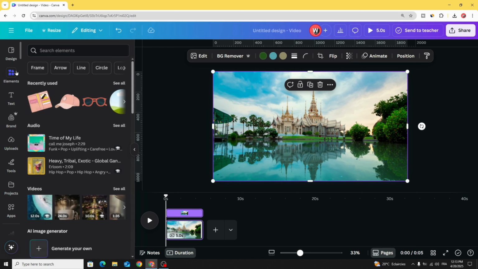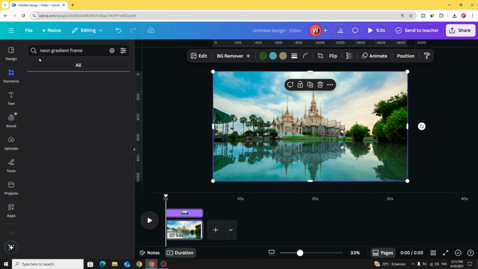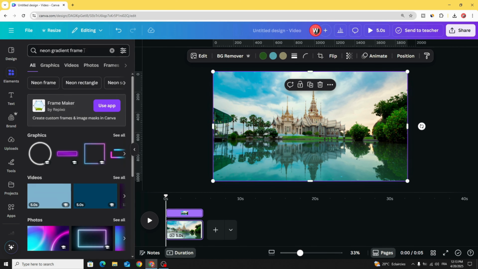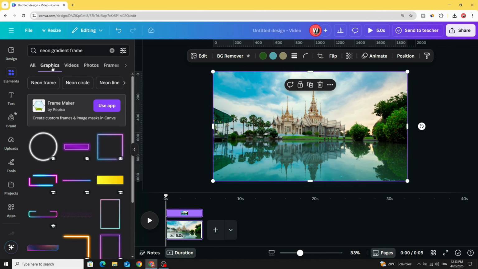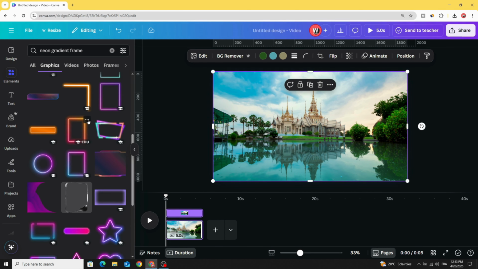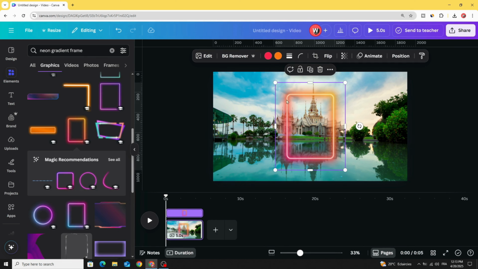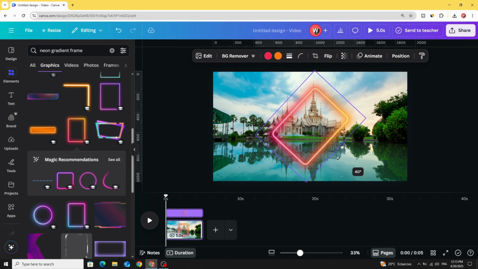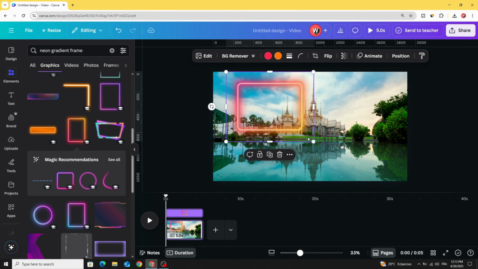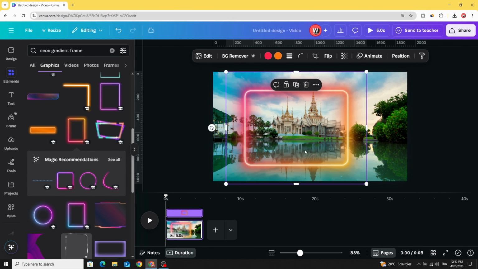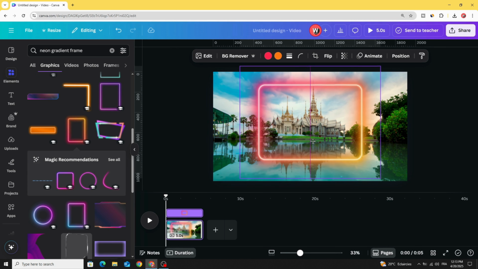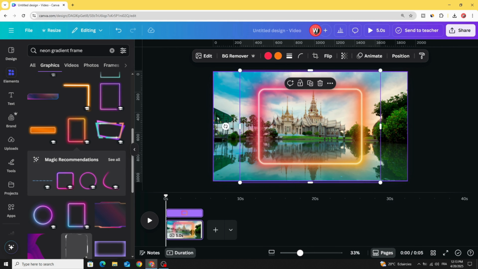Go to elements and type neon gradient frame and click graphics. Scroll down to this one, and you can change the colors of this frame as you want. Let's rotate it like this 90 degrees, increase the size. Let's place it in the middle.